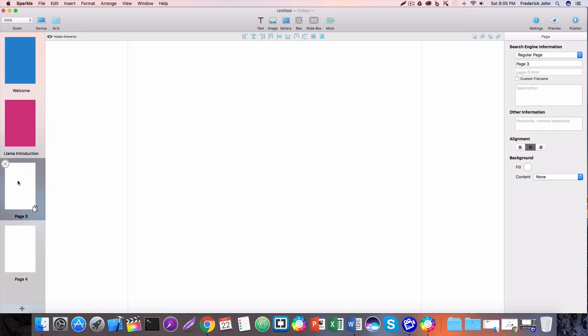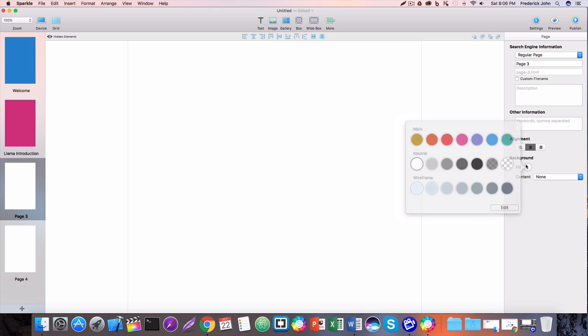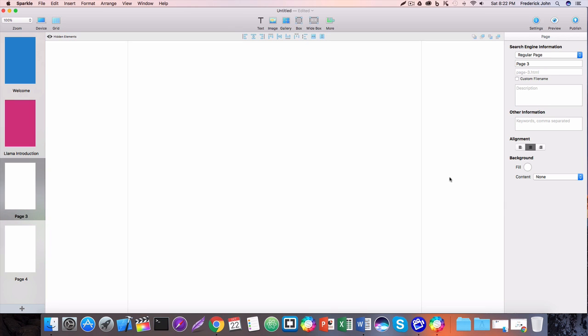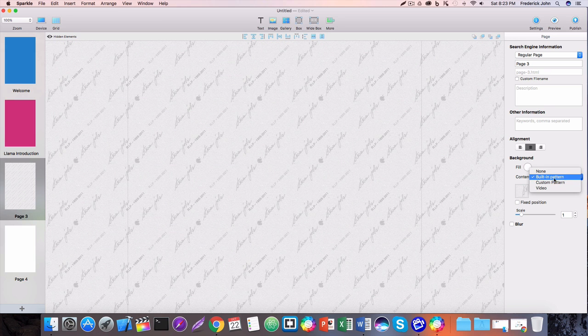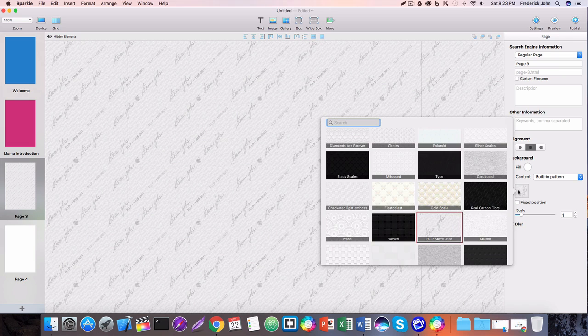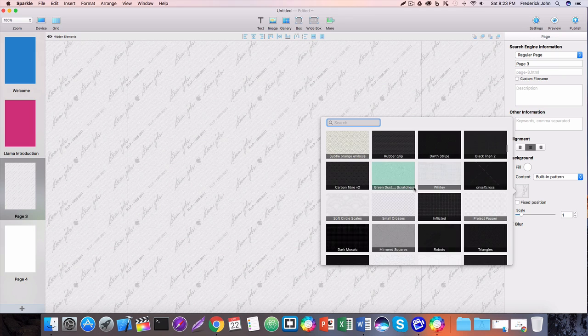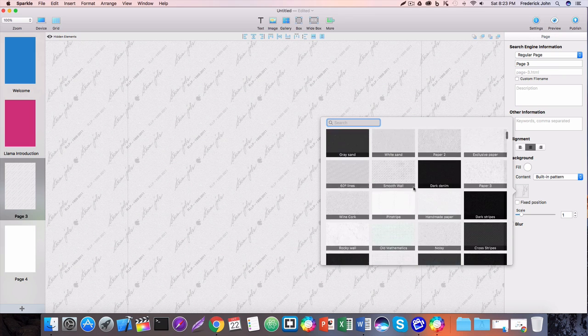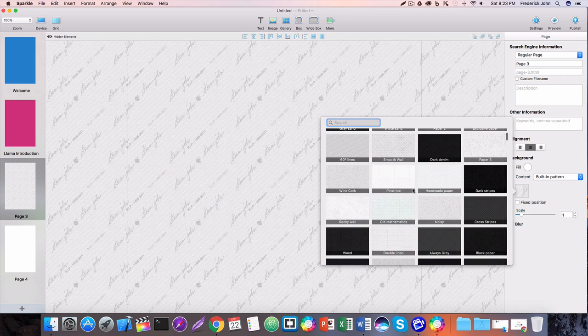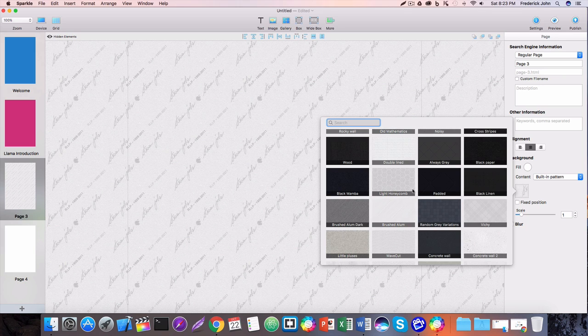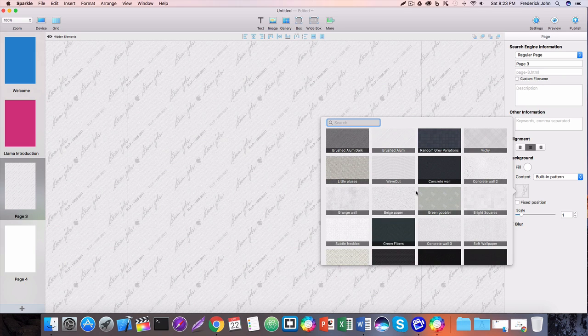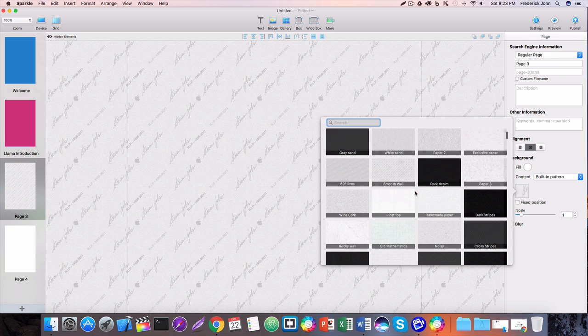And one of the other things that I want to show you about the background, we don't have to just use a color. We can also use a built-in pattern. A built-in pattern is going to be these patterns that are already built right into Sparkle. You don't have to pay anything extra. You don't have to purchase them. They come in the software right out of the box. You can use them. There's a ton of different options, as you can see.